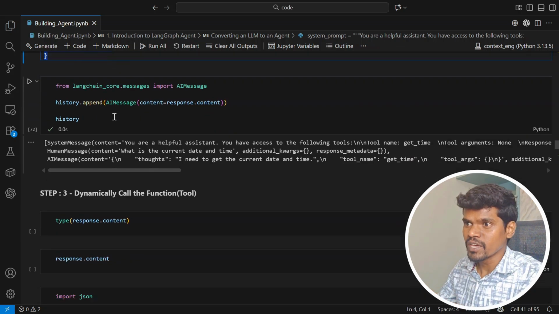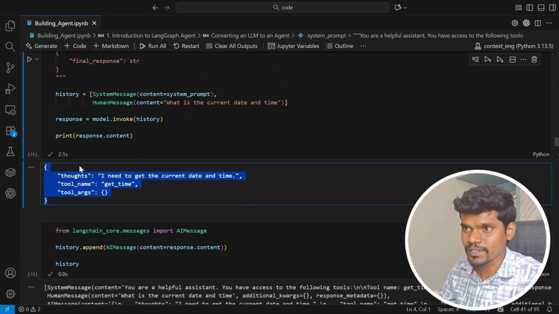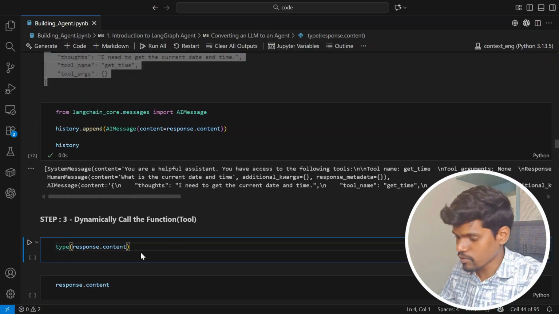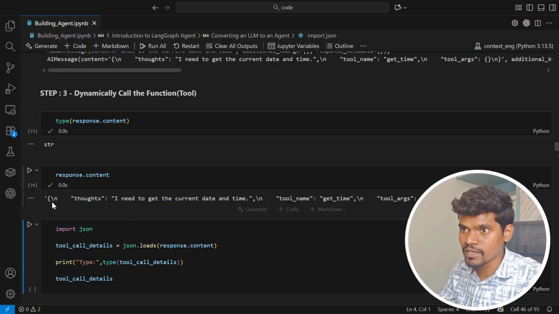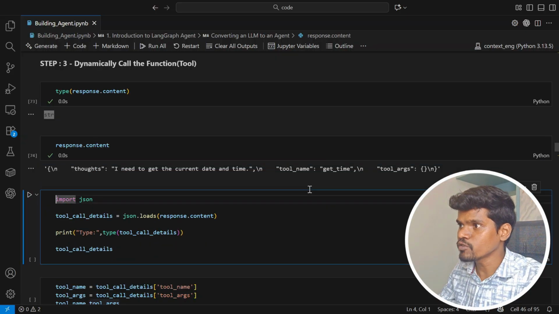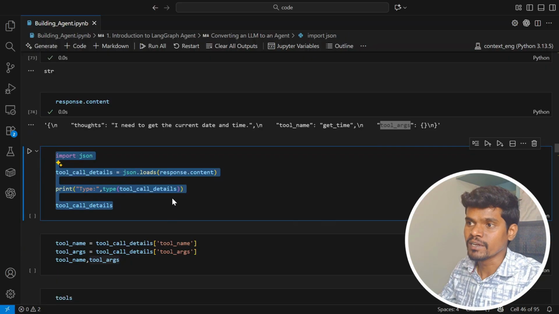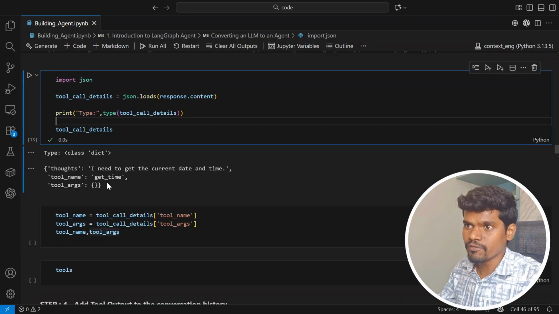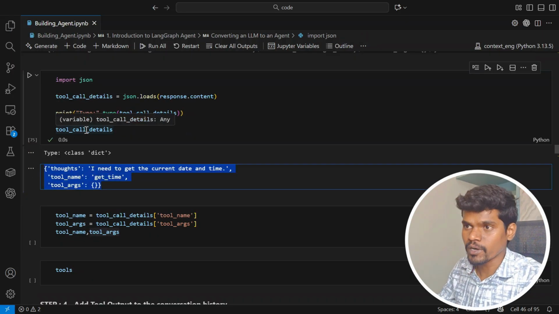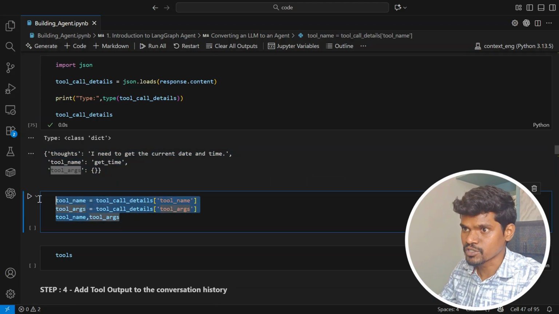But the problem is, this is not a proper dictionary. Even though it looks like a dictionary, it's not. If we print the type of this response, you can see it is a string. Let me print the actual response. Here you can see it is a string, not a dictionary. But in order to fetch the tool name and tool args, we need to convert this into a proper dictionary. That is what we are doing here using the JSON module. So here we have converted the string into a proper dictionary. Now we will be able to fetch the tool name and tool args from this dictionary, right?